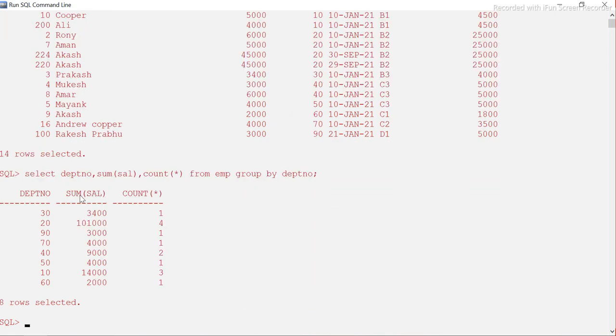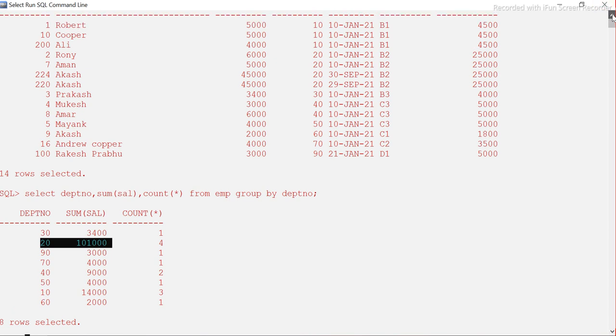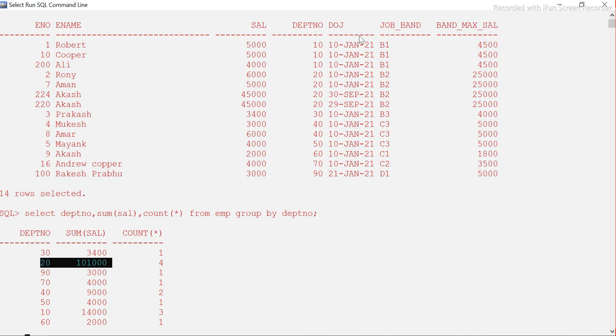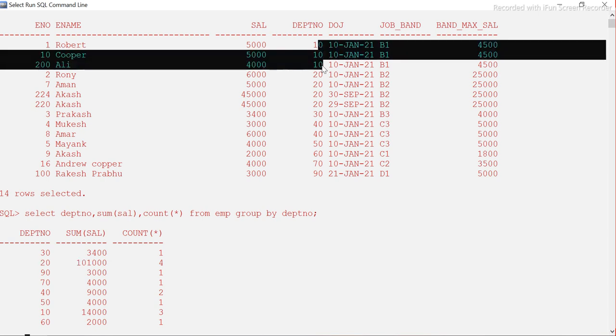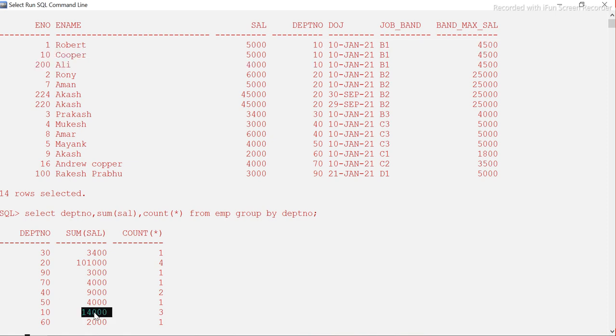Let's run it and see what we get. You see, guys, we are getting the sum of salary. For example, for department number 20, this is the total salary, right? For department number 10, let me show you. We have three employees here, so 5,000, 5,000 and 4,000, it should be 14,000 for department number 10. Let's see if it is coming or not. You see here, it's coming, right? And then the count, guys, is 3. So we are actually getting the right thing.